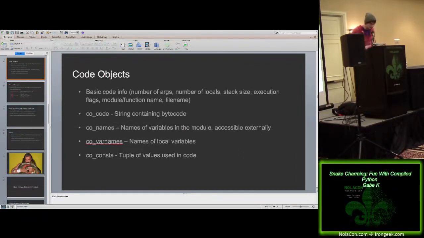So that's the number of arguments, the number of local variables, stack size, execution flags, the module and function name that are actually only used for debug output. They're not necessary at all. And the file name, which is also just for debug output. Then it has a string called co_code, which is just the string of all of the byte code that it just goes through and executes.